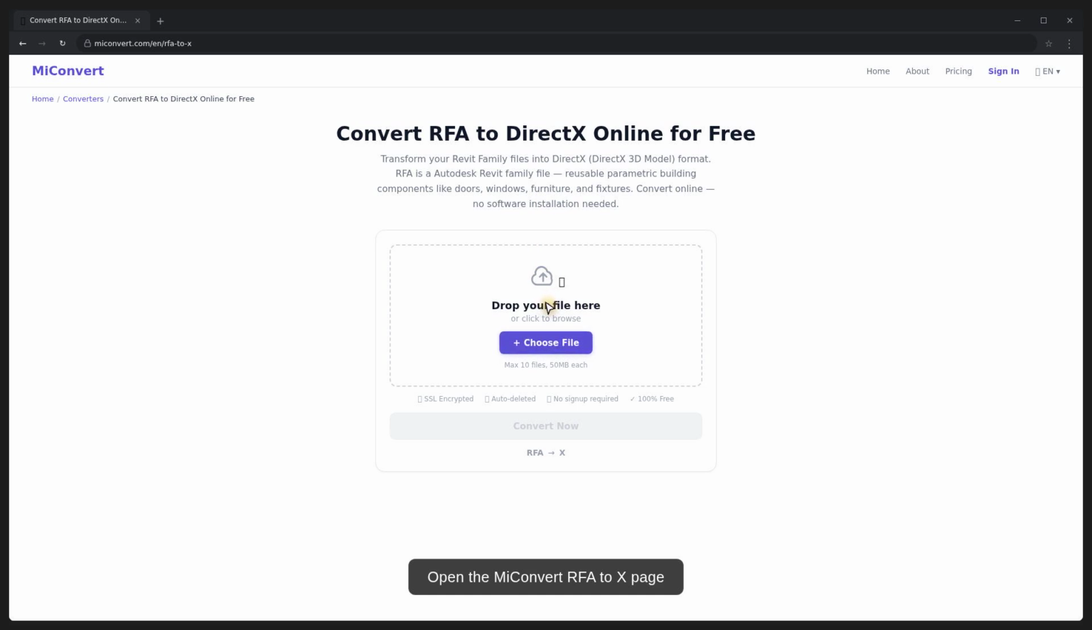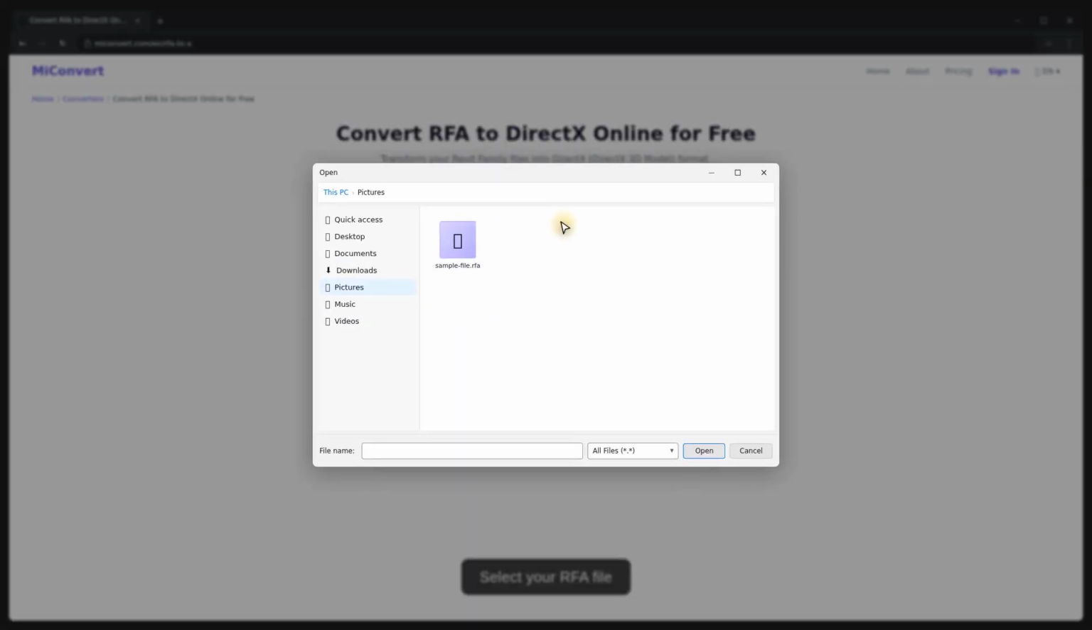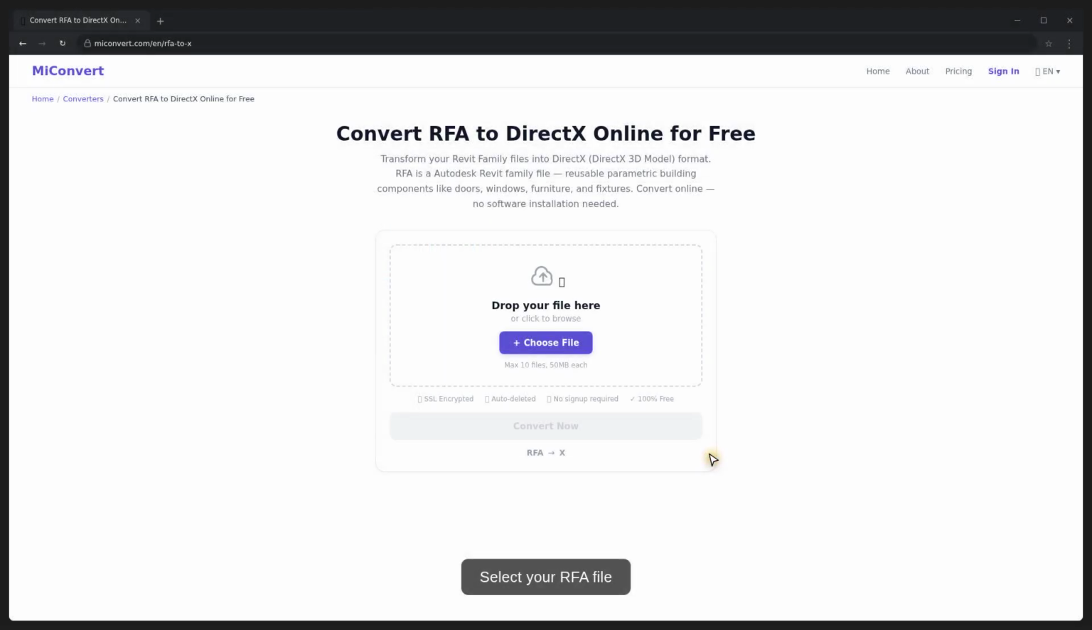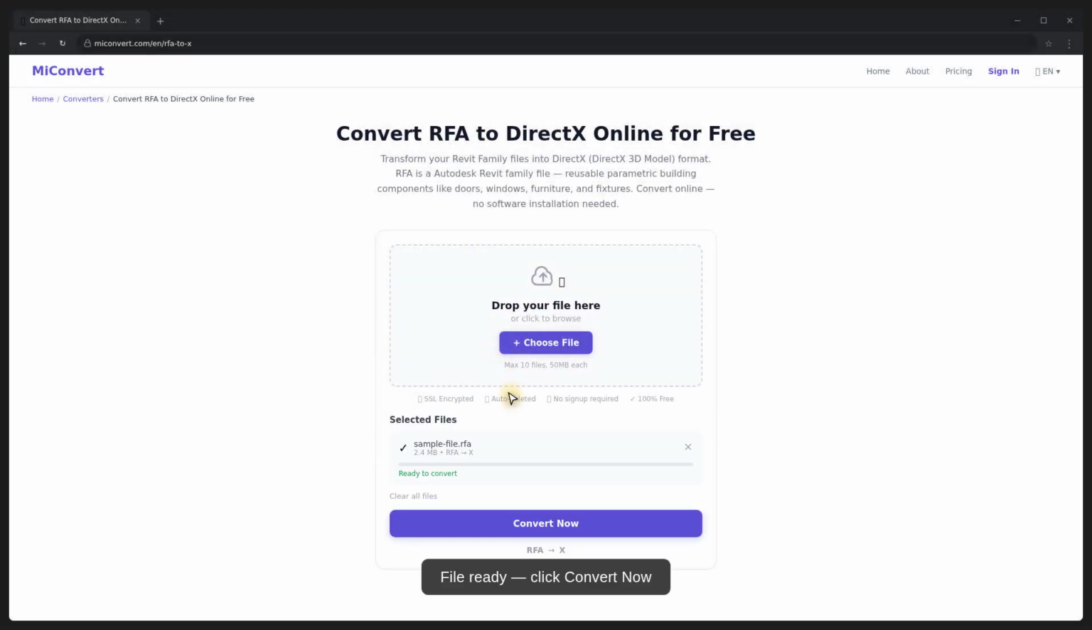Let's upload a file. Click the Choose File button. A file picker will open. Select the RFA file you want to convert, then click Open. Your file is loaded and ready. You can see the file name, size, and destination format.